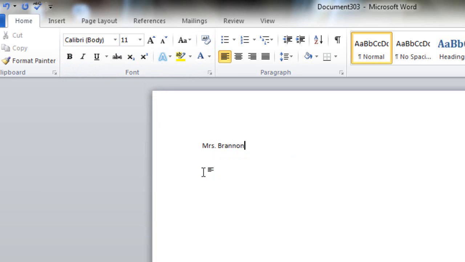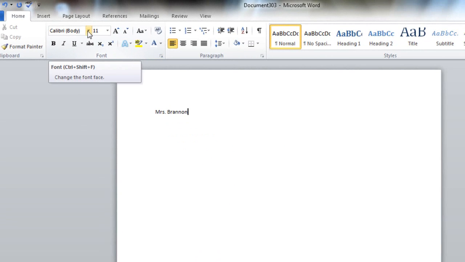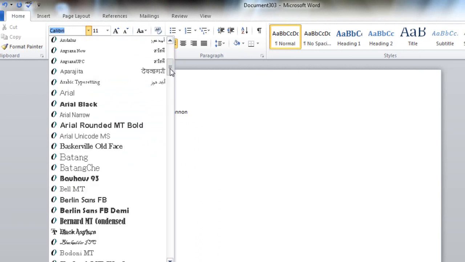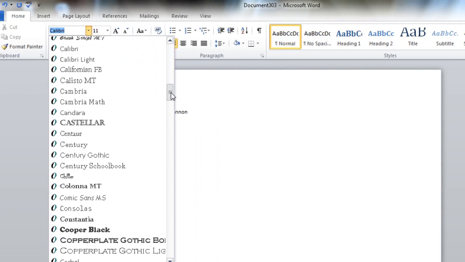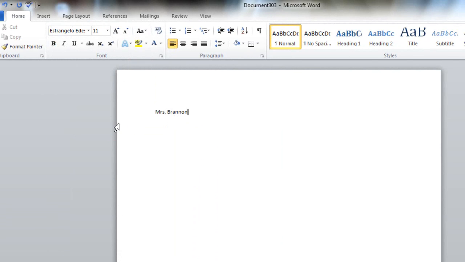Let's go through some of the things that are on this menu. Remember, we're just using this menu right now. The first thing here at the top is the font face. This is what your letters will look like. There are many different fonts to choose from. All you have to do is scroll down and click one.